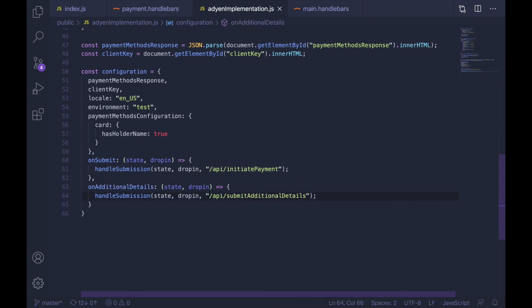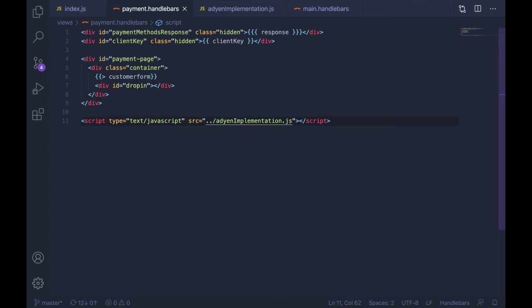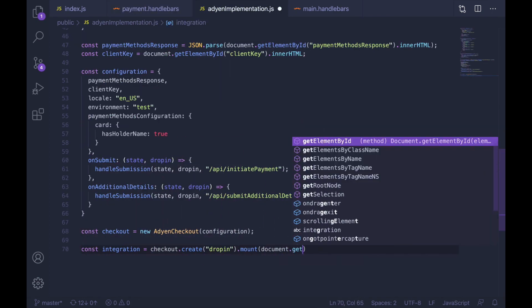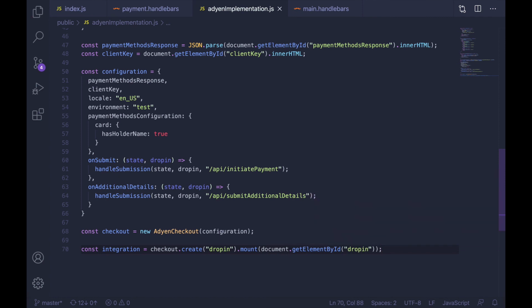So now that the configuration is complete, the final step is to instantiate and mount drop-in. All we have to do is create a new instance of Adyen checkout, then pass in our configuration. Then we'll create drop-in, then mount it onto the drop-in div over here on our payments page. And that's it. Now, we actually just wrote a bunch of code without rendering anything or testing anything, so let's make sure everything works out.